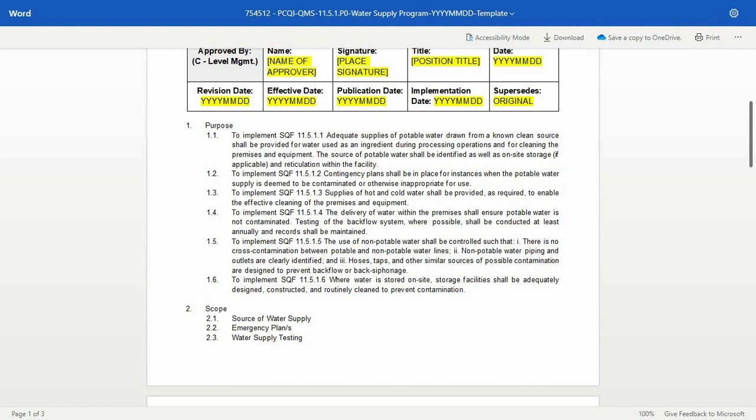Fourth, to implement SQF 11.5.1.4, the delivery of water within the premises shall ensure potable water is not contaminated. Testing of the backflow system, where possible, shall be conducted at least annually and records shall be maintained.